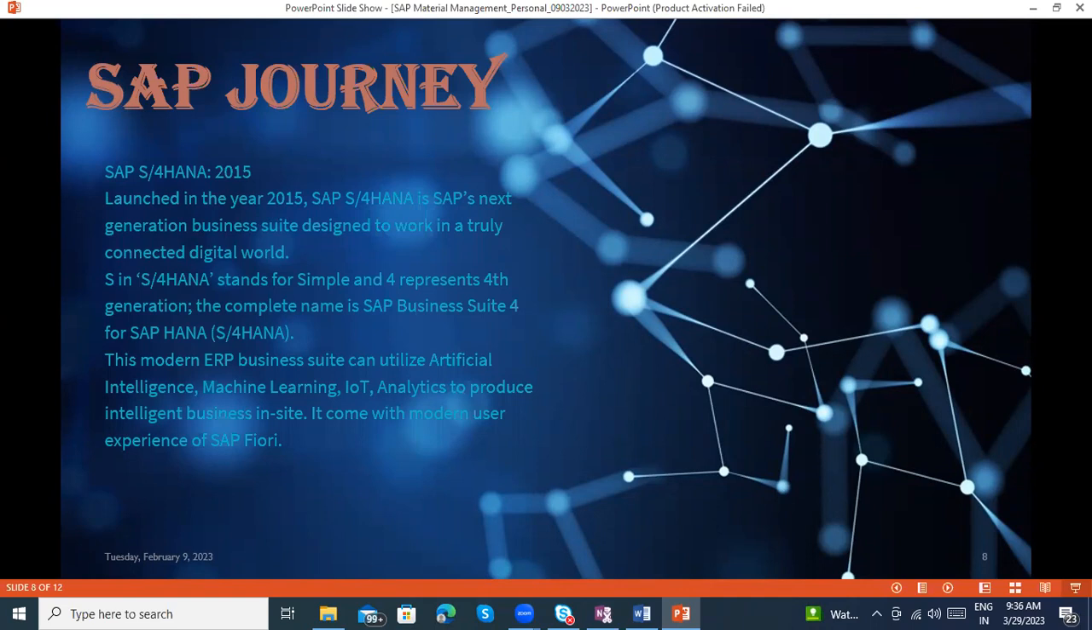S stands for Simple, and 4 represents the fourth generation. As we discussed, R/1, R/2, R/3 was the three-tier architecture, three generations, and now it is the fourth generation. S/4 HANA is the fourth generation of the Simple business suite. The ERP business suite can utilize artificial intelligence, machine learning, IoT, and analytics to produce an intelligent business suite. Whatever advanced technology we have, we can use.